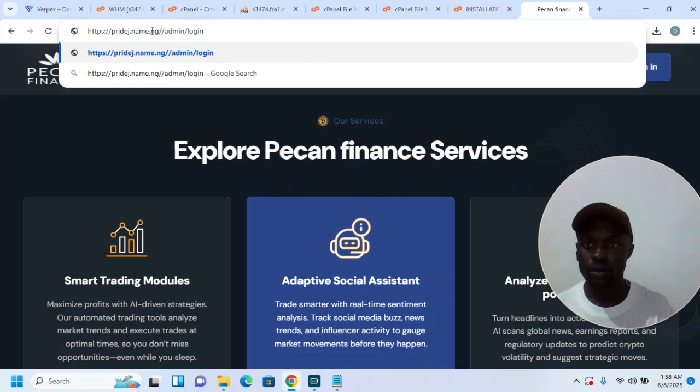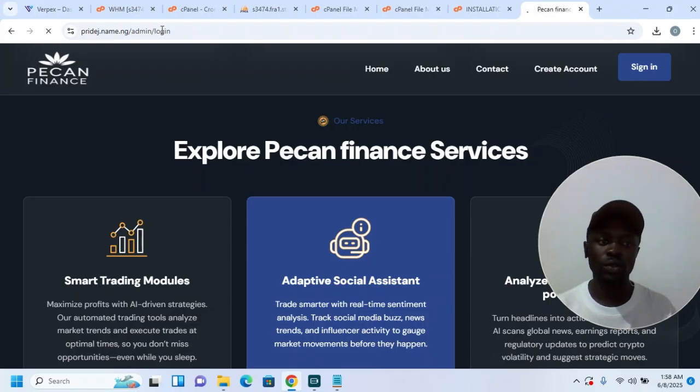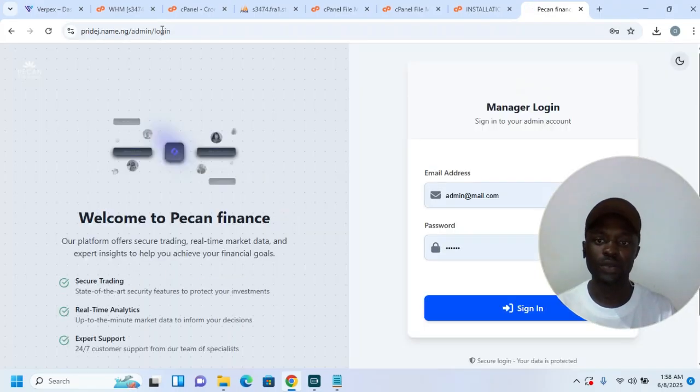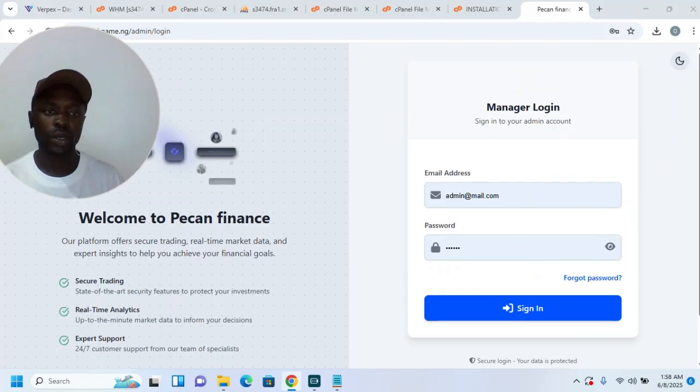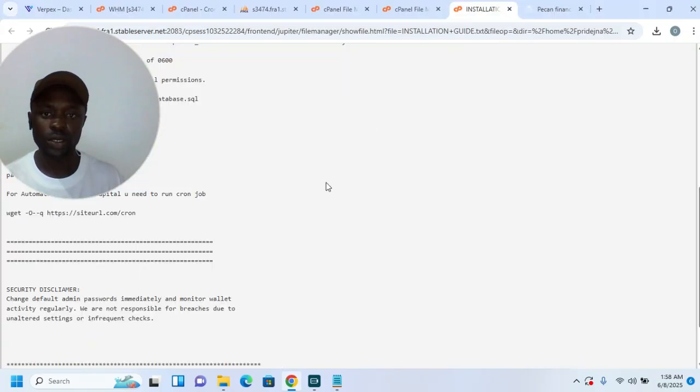You can easily copy it, just click on enter, so that we can access the admin. Now this is the admin session. You can enter your details. These are the details you need to enter here.